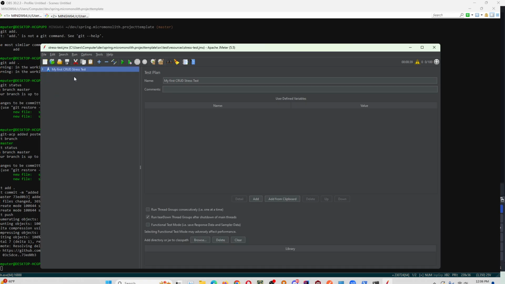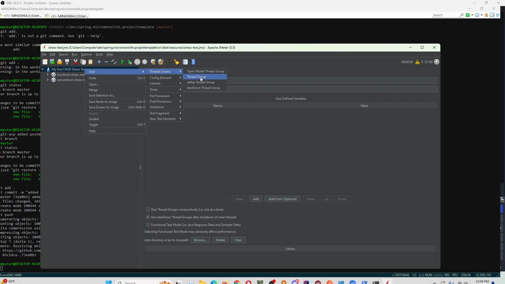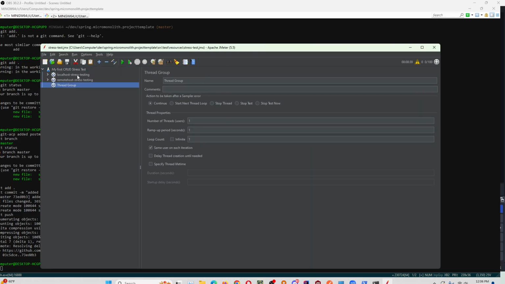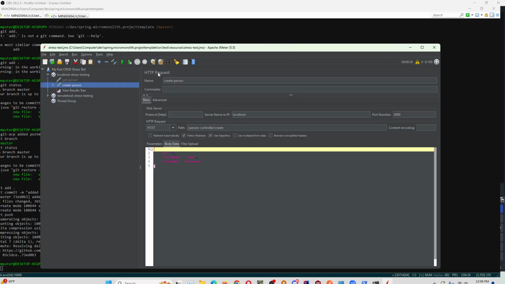So the way that it works is you create a test plan. Well, a test plan is created for you, and you just name it. I named mine my first CRUD stress test, and then you can add to it. So you can add a thread group to it, and you can see here I've already added two: local stress test, remote stress test. And then on your thread group, you can add HTTP requests.